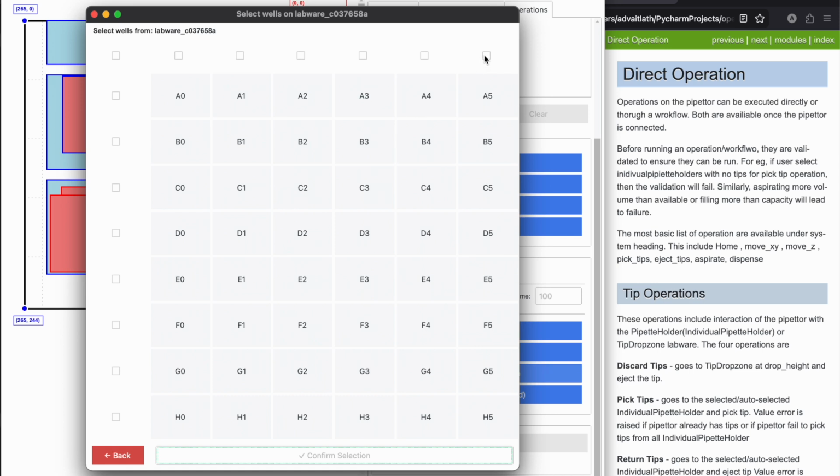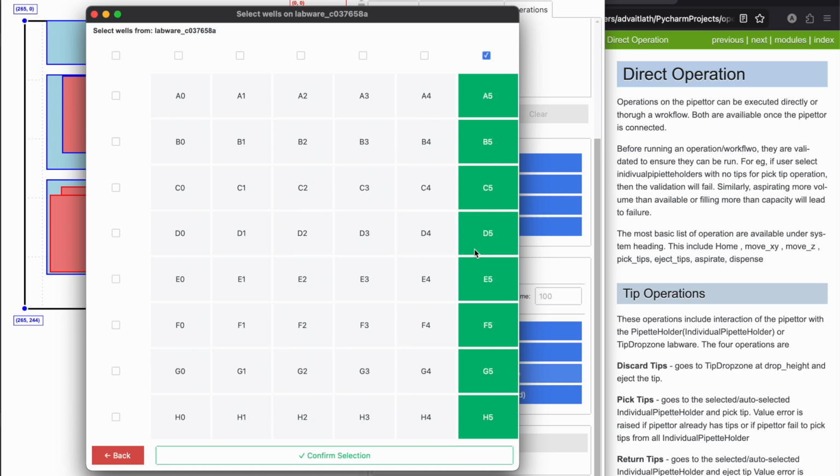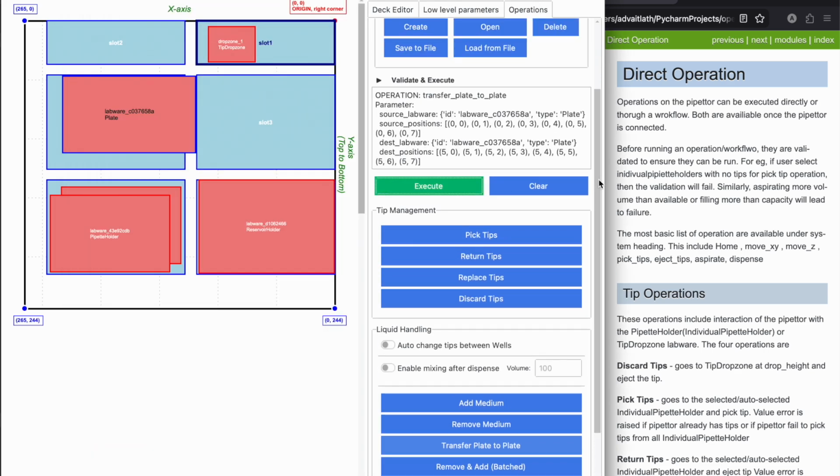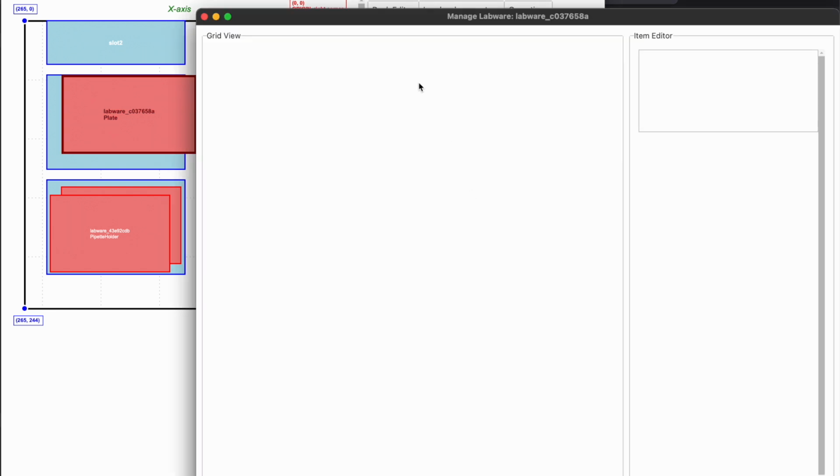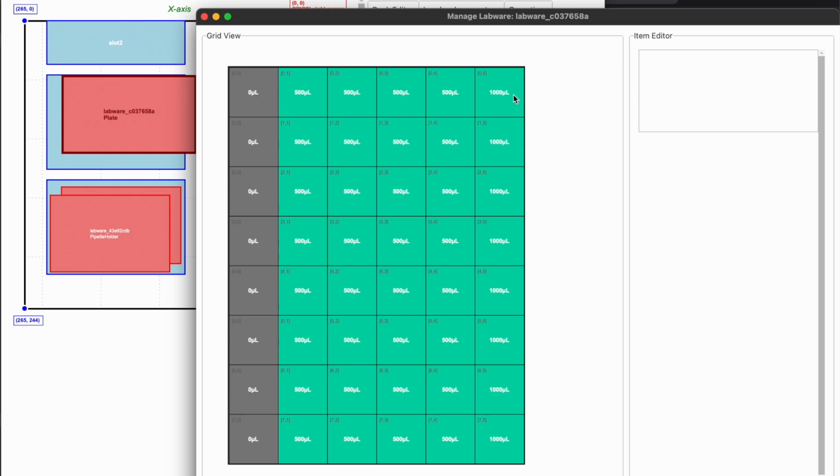The order of selection really matters here, and it also matters that the number of selections made in the first section matches the number of selections made in the second section. Once the operation is made, you validate and run the operation. You can again verify if the operation worked by clicking on the edit children labware button.